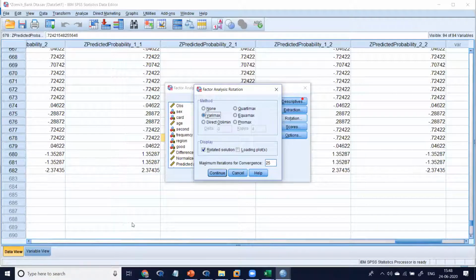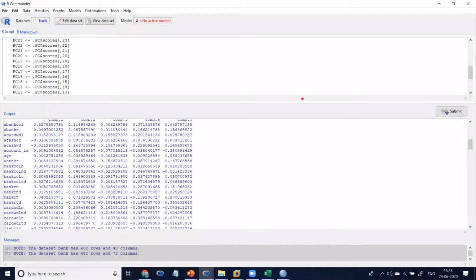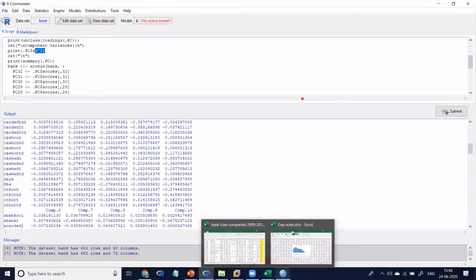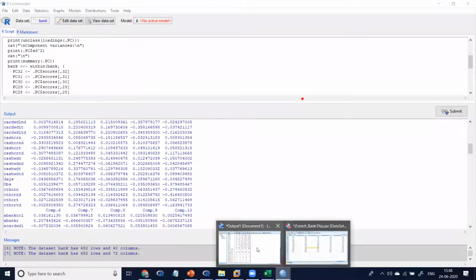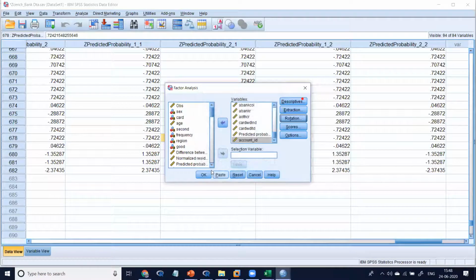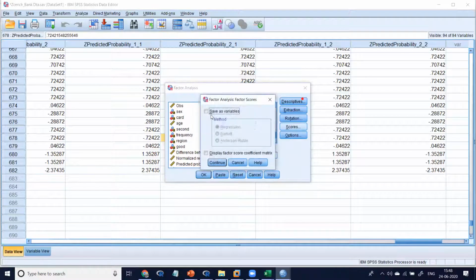In R, I showed clearly this program. What is this? Square root of this one. Square of this one. Back to here. And scores. Save as a regression score. That is a coefficient formula.